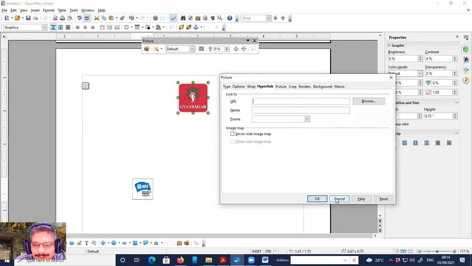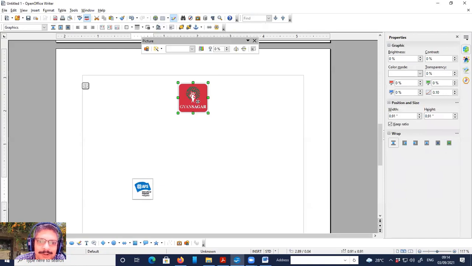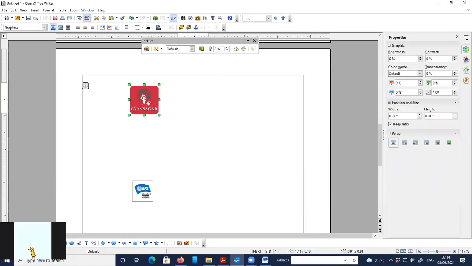So this is about the picture. Then we also have various formatting with the picture. The moment you click on the picture, you will get this picture dialog box, with the help of which you can format the picture, change the properties of the picture.